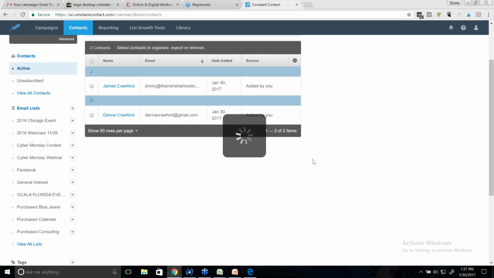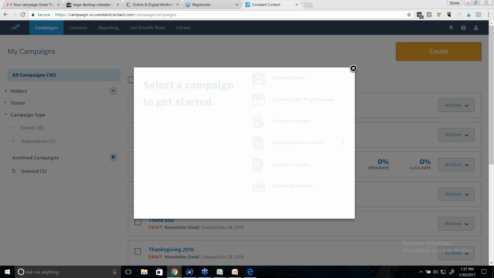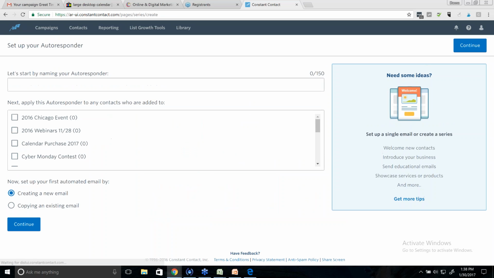And then I'd have that list, and then I would go back to my campaigns, and now I'm going to create a campaign, automate your emails, and I'm going to create an autoresponder series for everybody that buys a calendar from me. So first I'm going to name it. So I'm going to put calendar. Actually, I'm going to put the date at the front. All right, and then I'm going to look for the list.